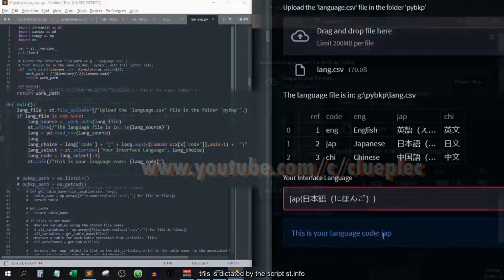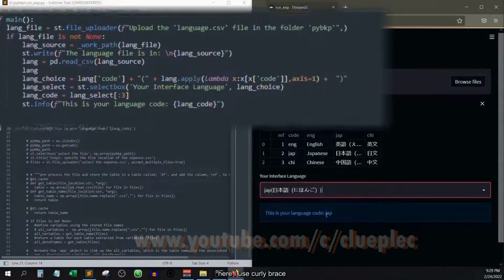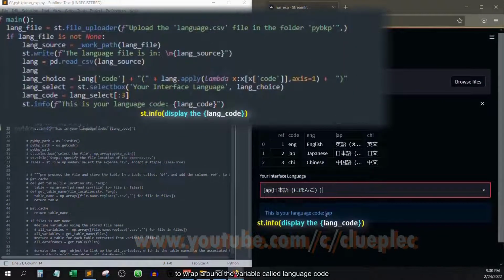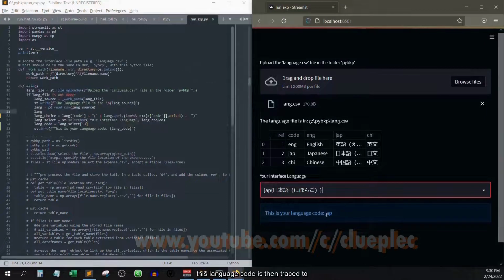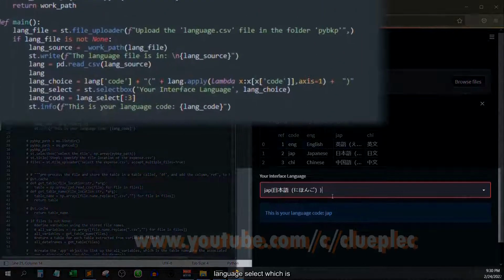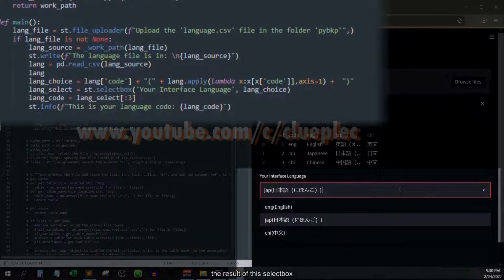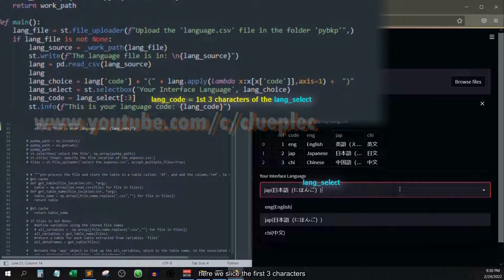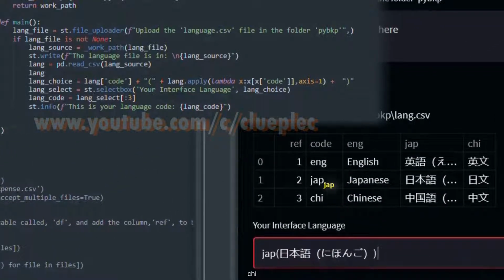You see here, this is dictated by the script st.info. Here I use curly brace to wrap around the variable called language code. This language code is then traced to language select, which is the result of this select box. Here we slice the first 3 characters, which is the language codes here: ENG, JAP, CHI. This is all determined by the script here.